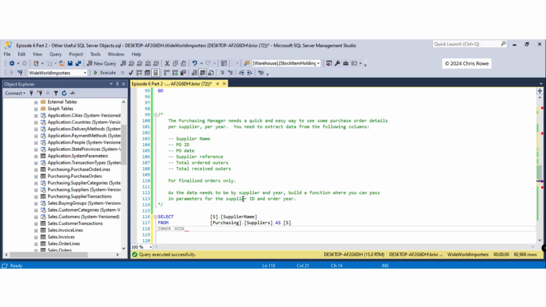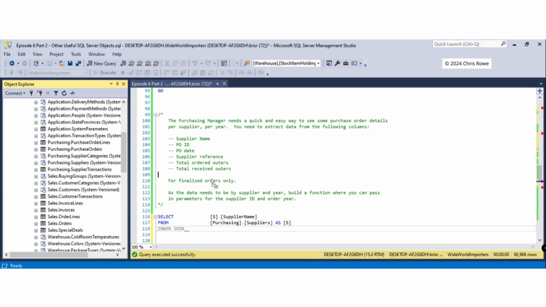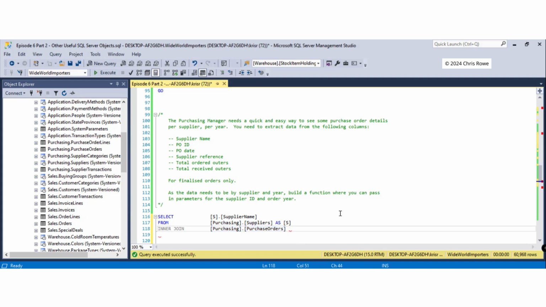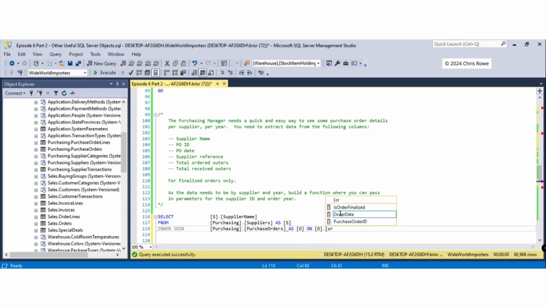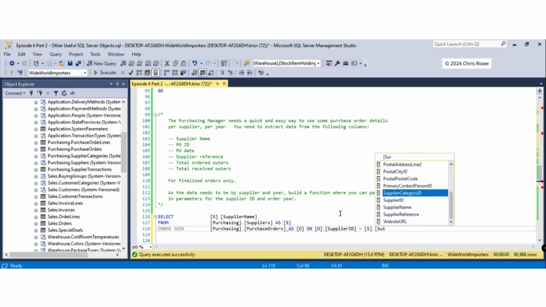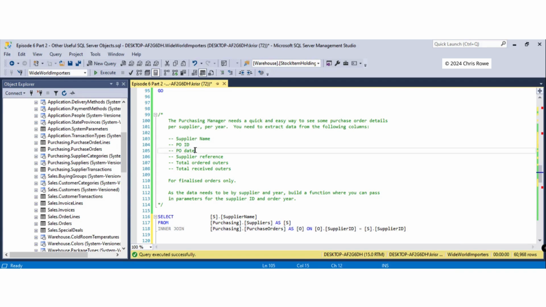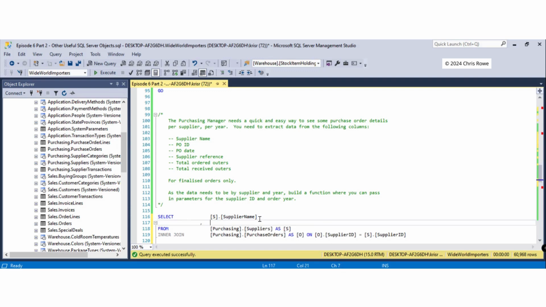We know that for every purchase order there is a supplier. We can't have one without, so we can use our inner join there. And we've got our purchasing orders here. There's our supplier ID. Supplier ID, fantastic. We join it to that. That'll give us our PO ID and date, and maybe even our supplier reference. Let's give that a go. Let's bring those in.